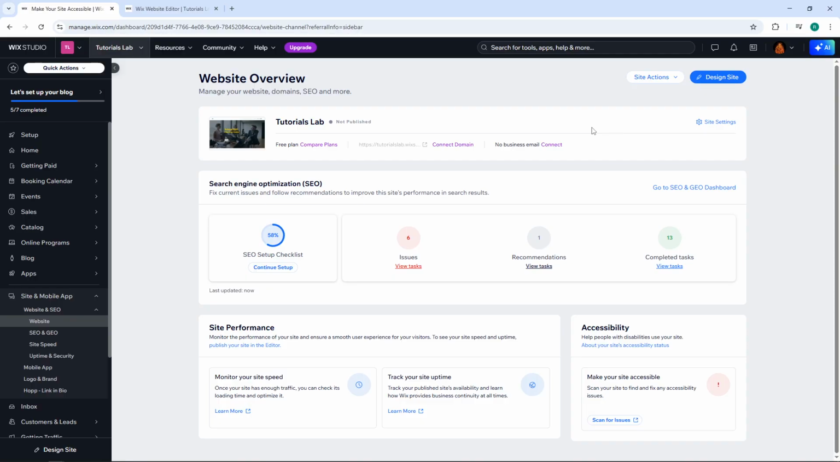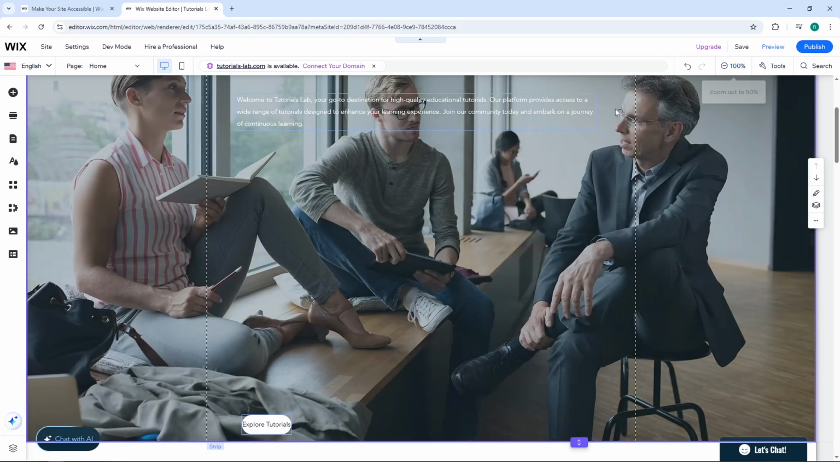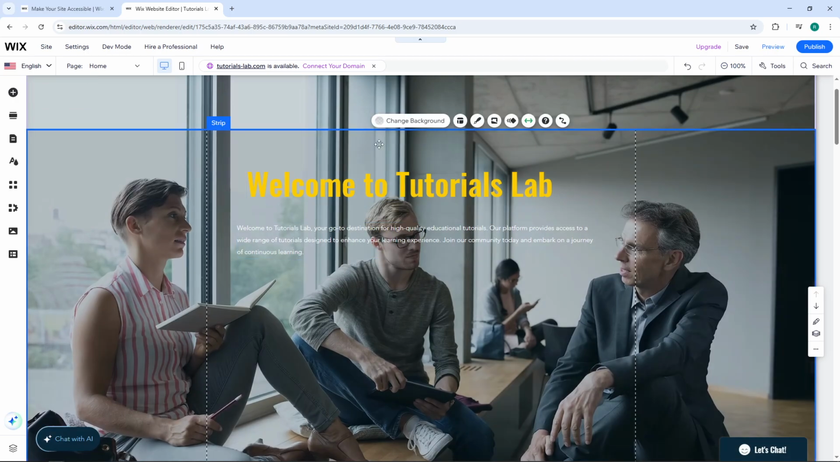Next, locate the Design Site button on the top part of your screen. You'll typically find it beside a pen icon, making it easy to spot. Click on this button to proceed. This action will direct you to the Wix website editor screen where all the design and structural changes happen. The editor is where you have full control over your site's appearance and navigation structure.